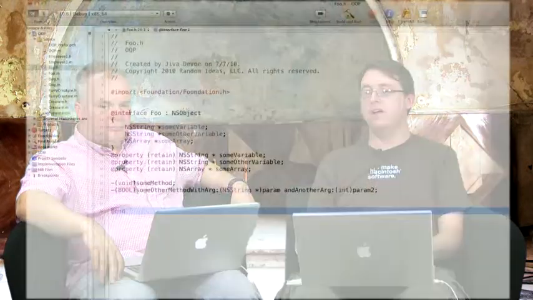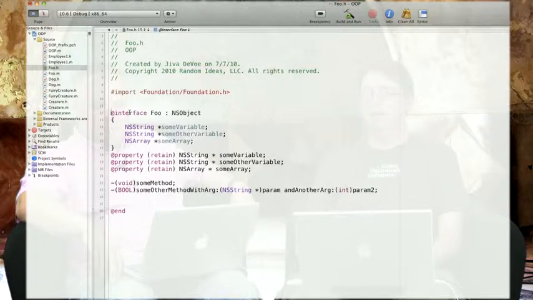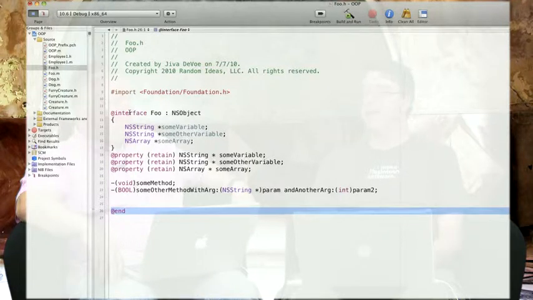Then finally, at the end of the interface definition, you have an @end line, which indicates the end of that interface. So you're always going to have this at the beginning. You're going to have the @interface, and then at the end of it, you're going to have the @end. Okay, that right there declares the interface for this class, foo.